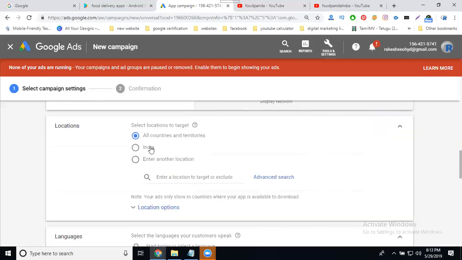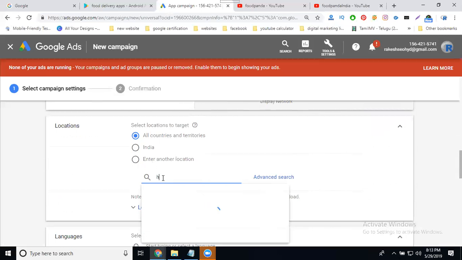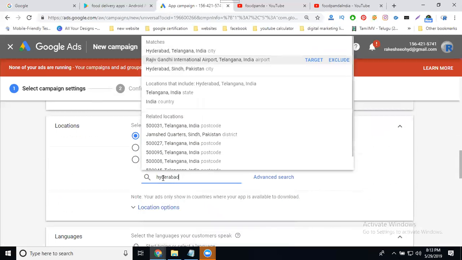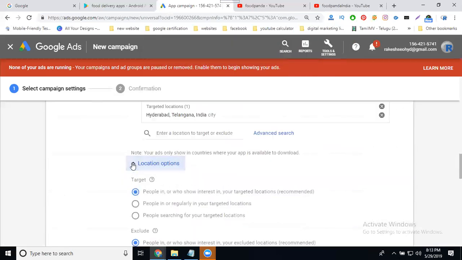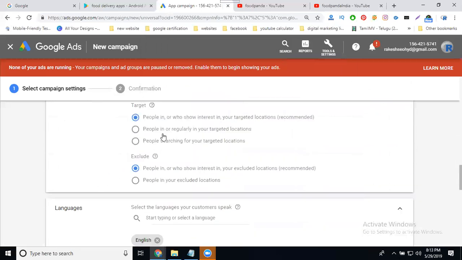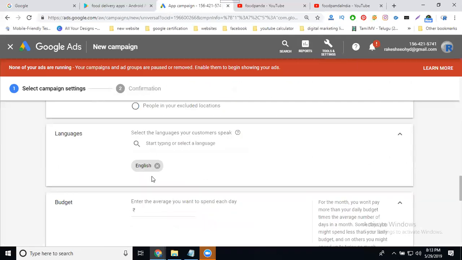Next, select your target location where you want to promote. Target Hyderabad, and any option can be set here. People in or who are interested in your target location. Always select the recommended option. The same is recommended for exclude. Next will be language, English.